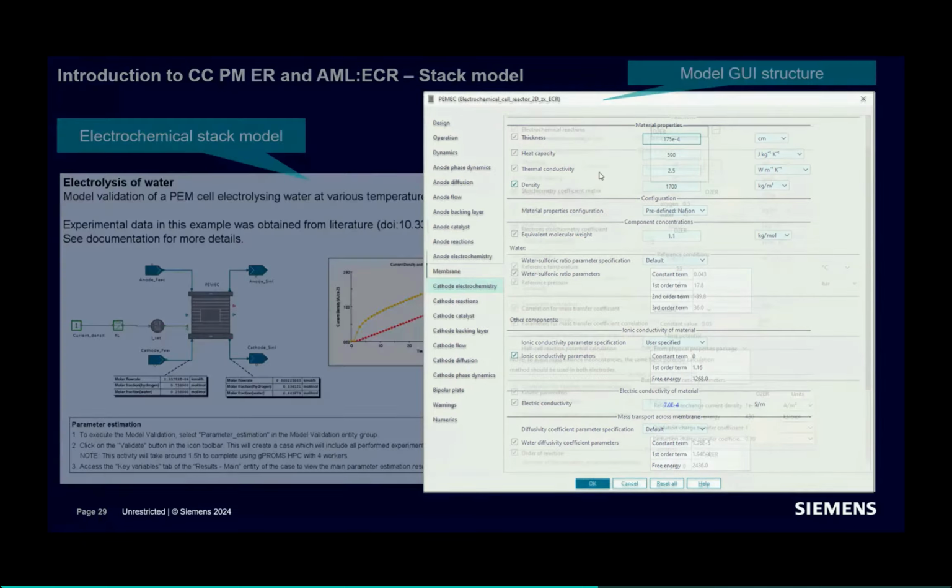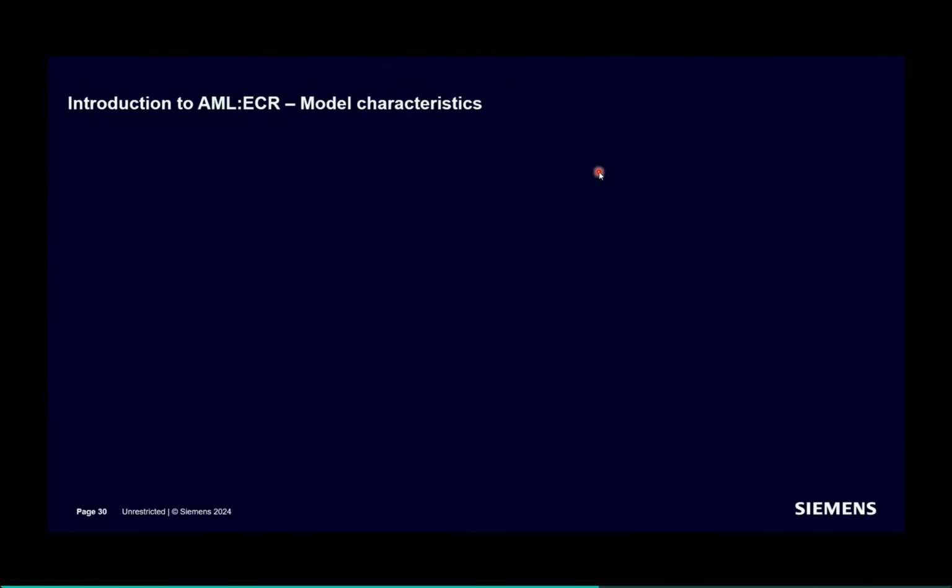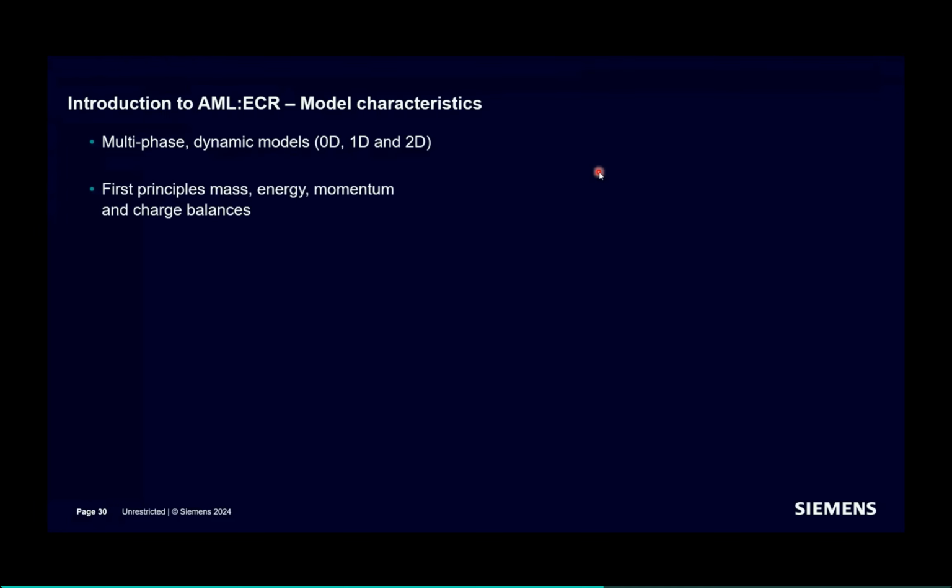All right, after this quick overview, now let's go into the model characteristics. It's a multi-phase model. It can be run from steady state to dynamic, and we have different levels of fidelity: 0D, 1D, and 2D models. These models are based on first principle mass, energy, momentum, and charge balances. So this gives a high fidelity of the model within a wide range of operating conditions.